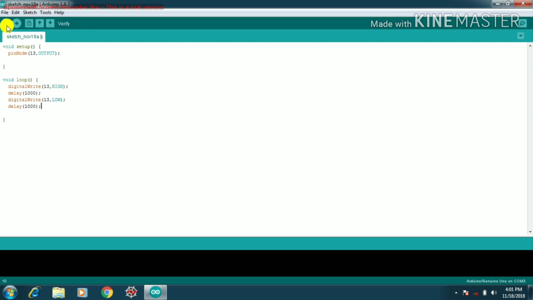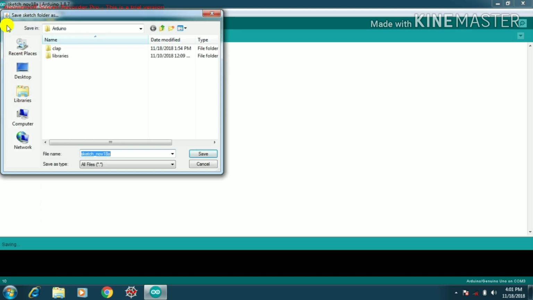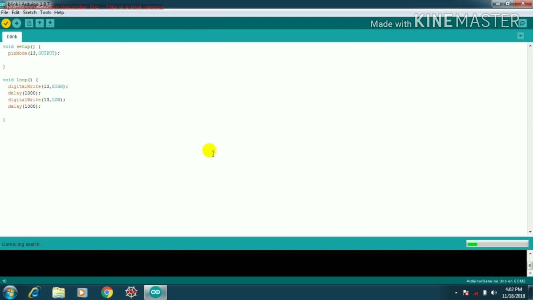So now verify our sketch. This is a program for blinking an LED. So I name it blink. Compiling sketch.